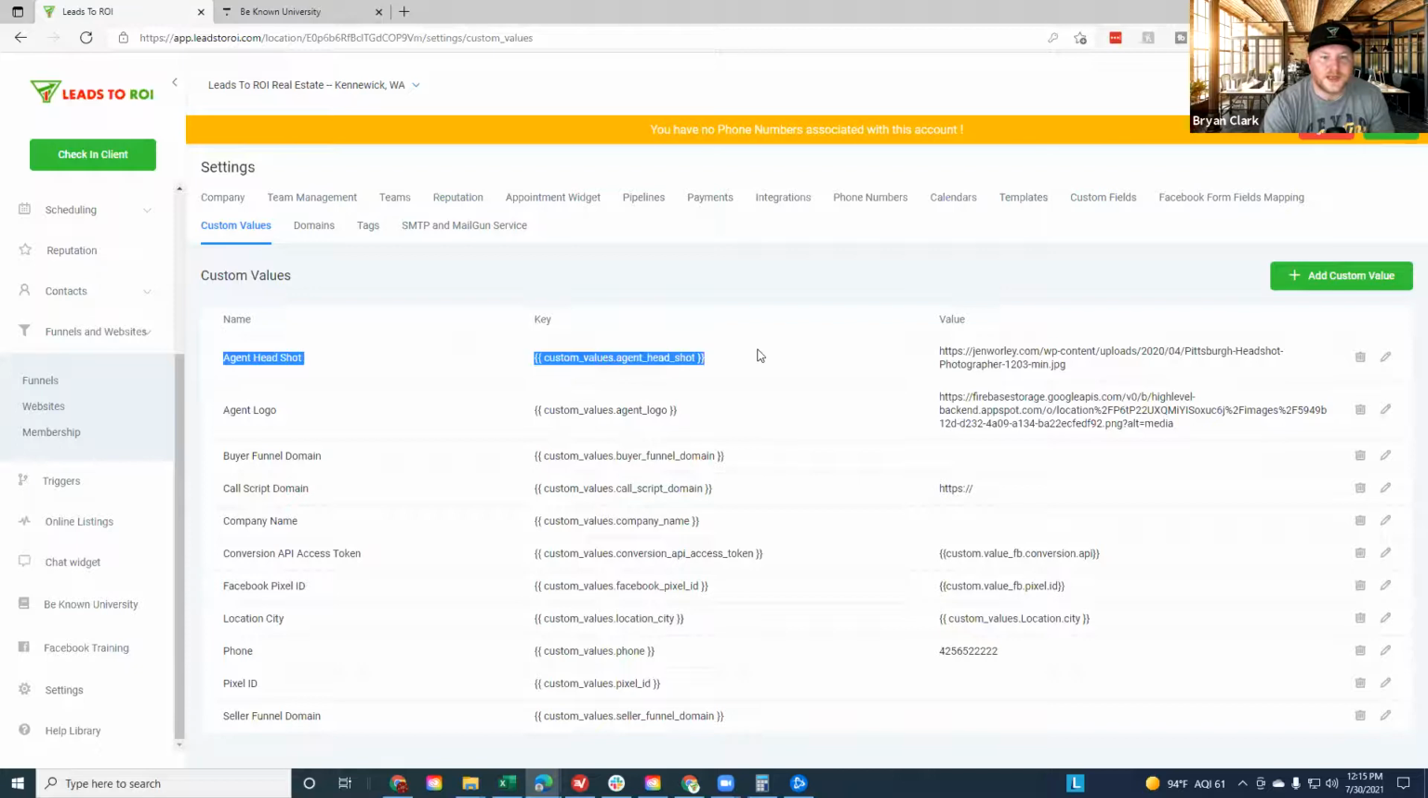As you can see, there's an agent headshot that's populated here. There's an agent logo that's populated here. This is how we automate setting up your landing pages, so that when you go through and fill out your onboarding form, add in your headshot, add in your logo, this is what pre-populates all of those things on your pages.